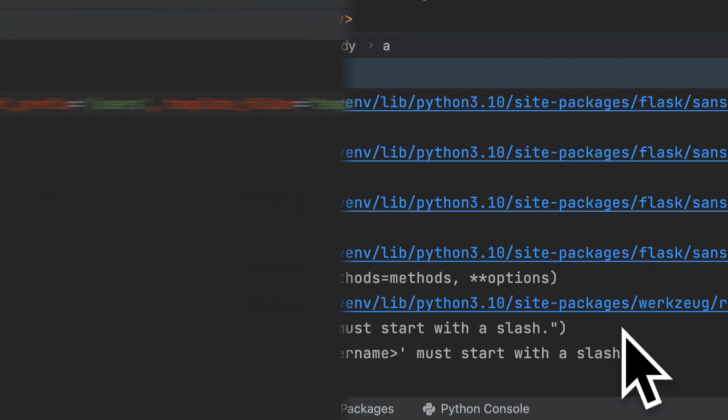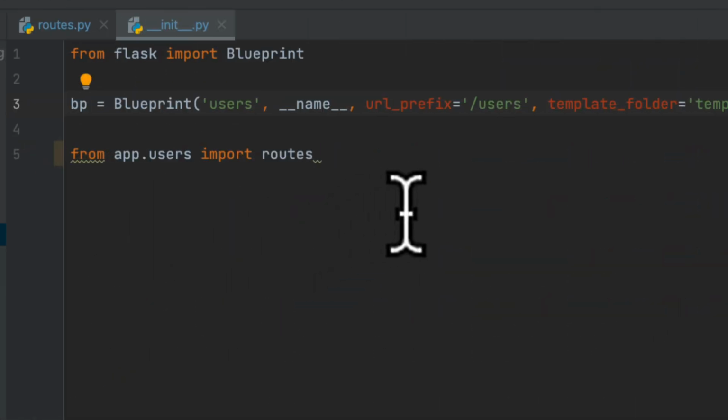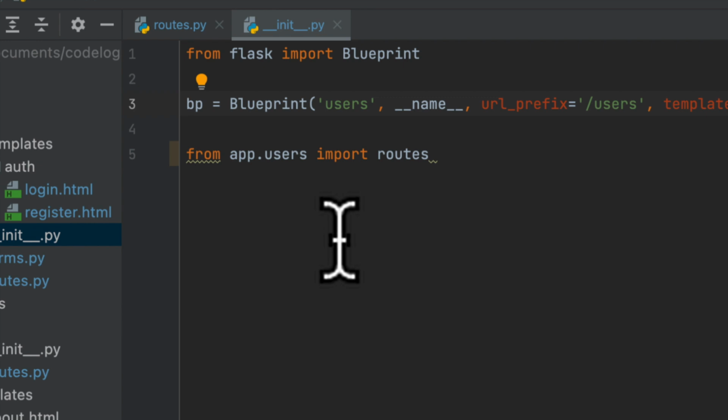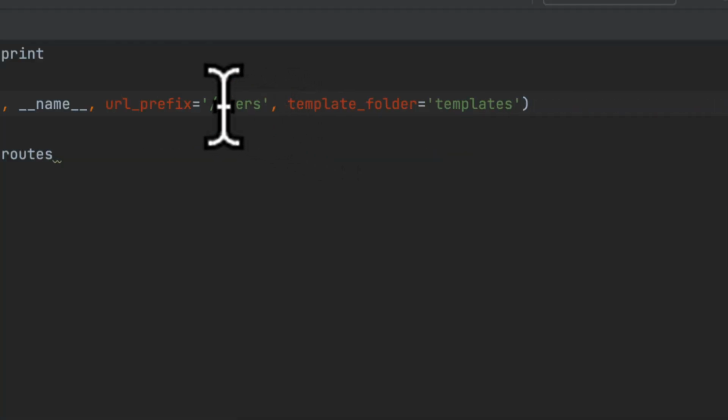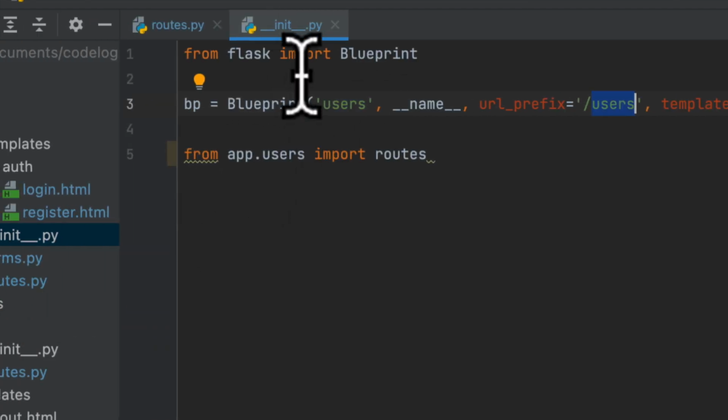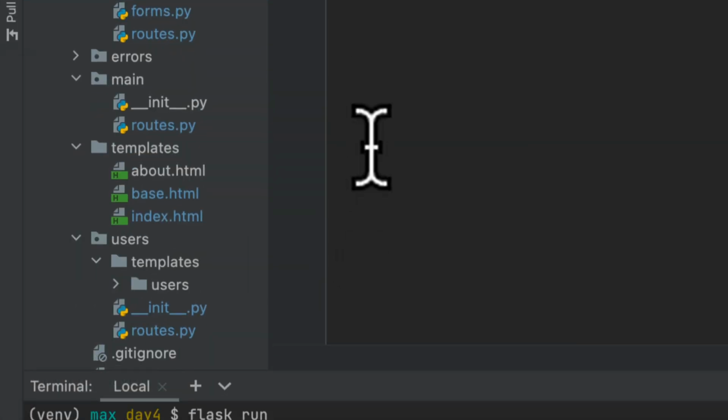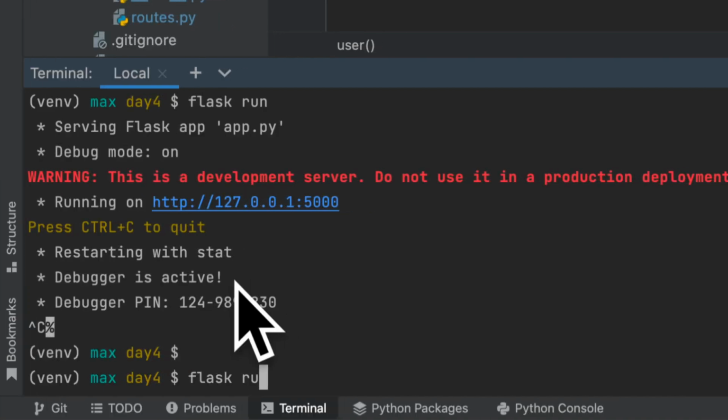There is an error. The error I got was here when I was creating the package init file in the users blueprint. I didn't add the /. I didn't add this. So you have to add in the URL prefix. You have to add / then users in your init file inside the users blueprint. You would run your application now.